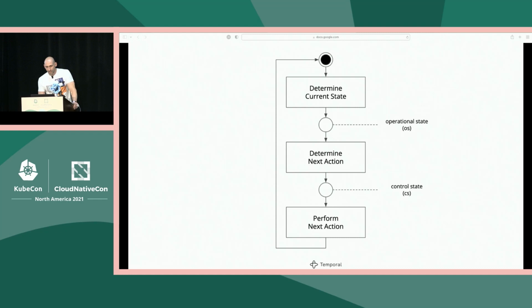Now, a Kubernetes controller performs reconciliation continuously in what we call a control loop. We determine the current state, that is typically reading lots of Kubernetes resources, core and custom. Based on that, we determine the next action, and then we perform the next action. Very important, conceptually, every single time we perform the loop, we start in an initial state. That is, we have absolutely no memory of the previous runs. So in the control loop pattern, the control state, the knowledge of what we should do next, is derived from the operational state by reading in a bunch of resources, core and custom.